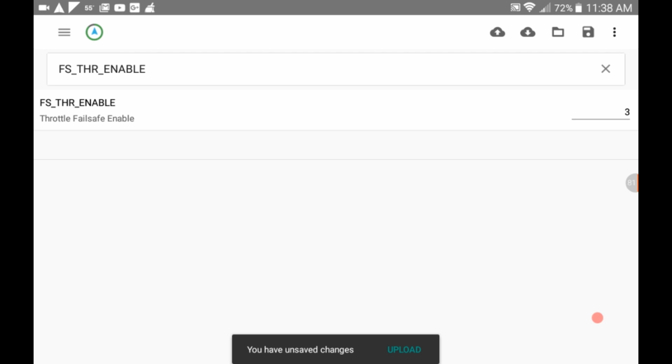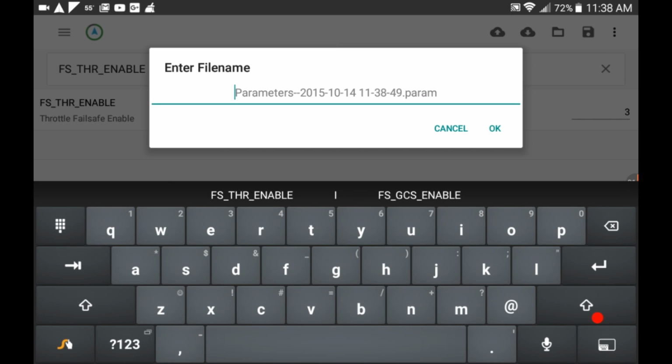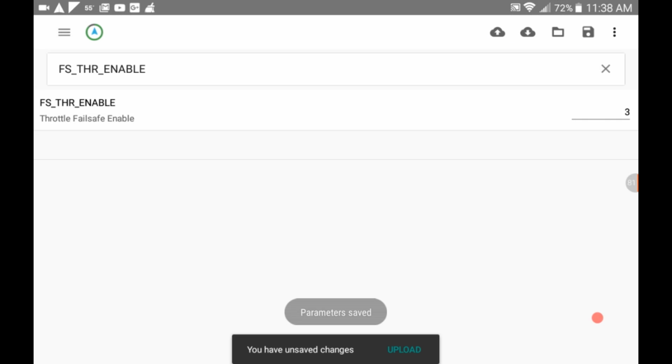So the up arrow is to upload. The down arrow with the little cloud is to download or read all the parameters from Solo. And the other button, I think, is to open files. And the save icon is to save this parameter list locally here on your Android device. Okay? It might be a good idea to have that.